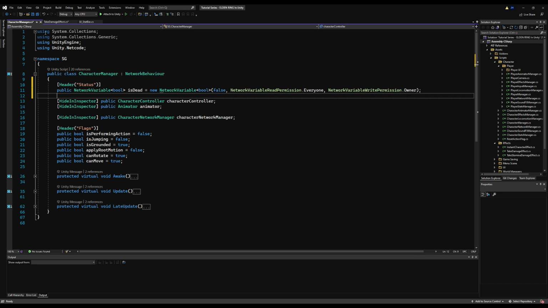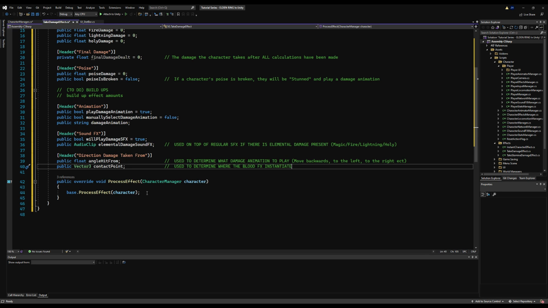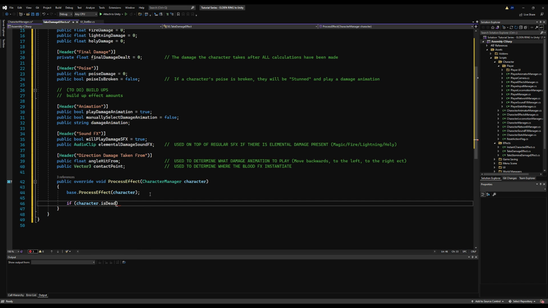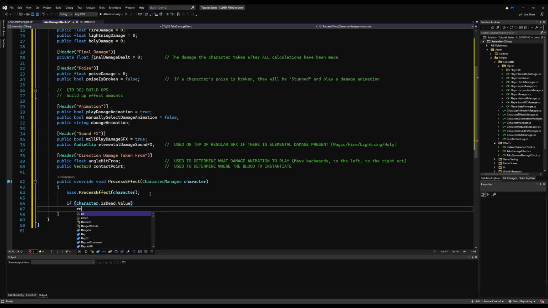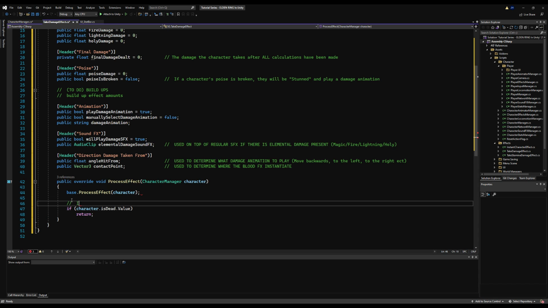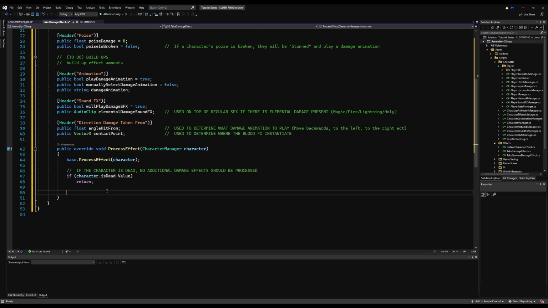So let's basically check if we're dead, because we don't even want to process this effect if we're dead. We just want to basically do nothing. So if character.isDead.value, return. We don't want to process an additional damage step because that can cause all kinds of weird stuff to happen. So we're just going to make a note here and say if the character is dead, do not process any additional damage effects. So it'll come in here, it'll see that, and it will basically just stop right then and there, and nothing beyond this will be run.